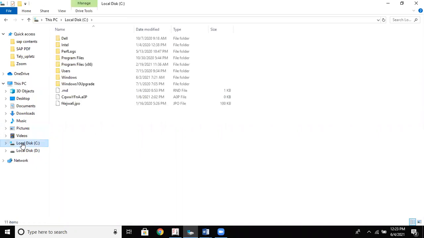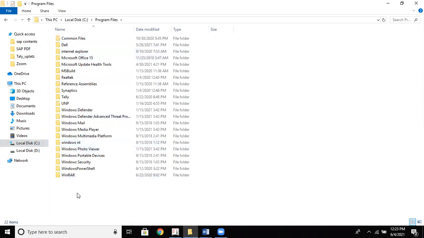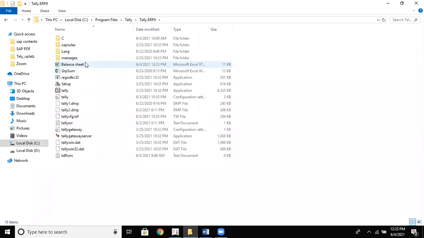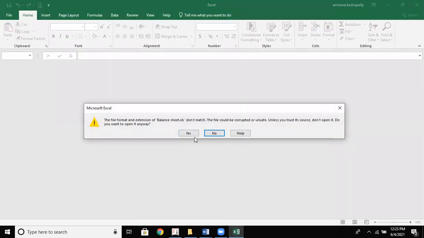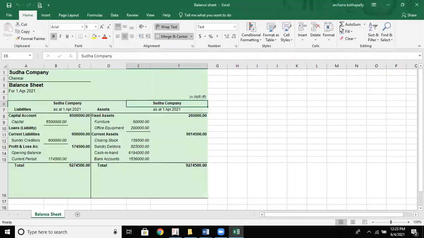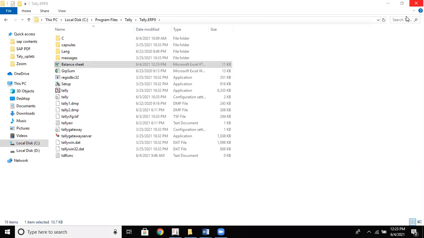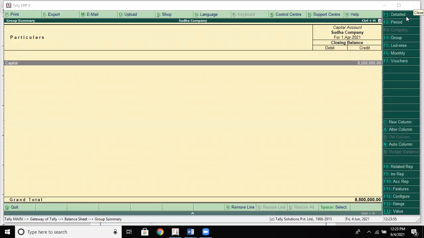So go to C drive, program files, Tally ERP9, here you can see. So this is the balance sheet which you got saved. So in this way we can view it. Now we have done the same in Excel format. Let us do the same in the PDF format.